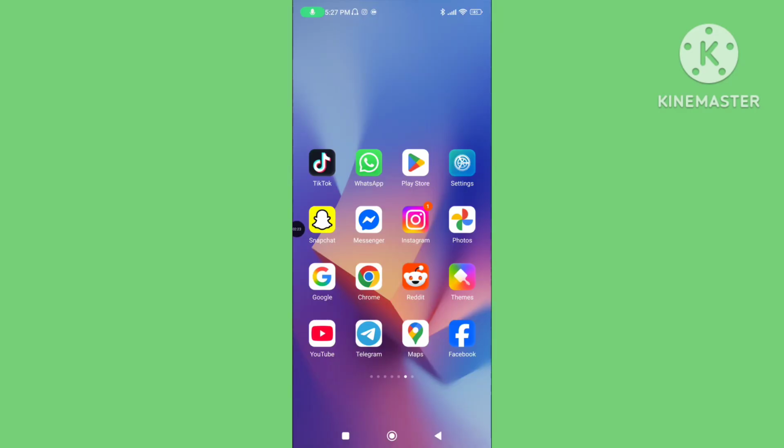Step 3. Restart your device and reopen it. You can follow all of these steps to fix WhatsApp video call back camera not working problem.